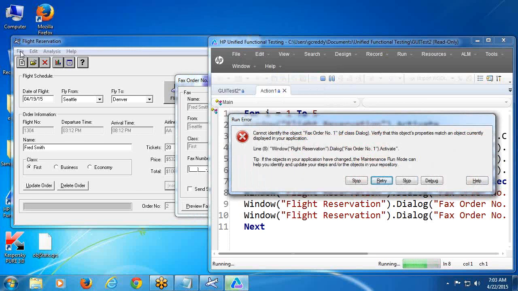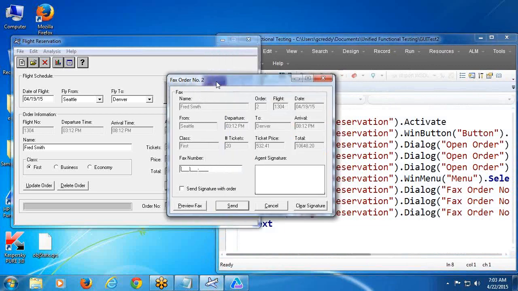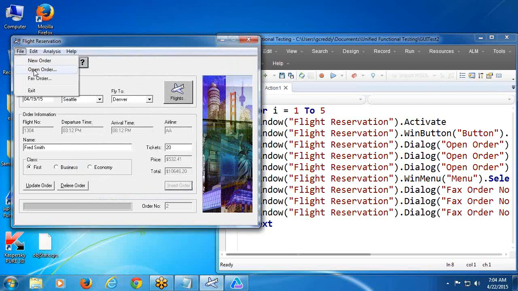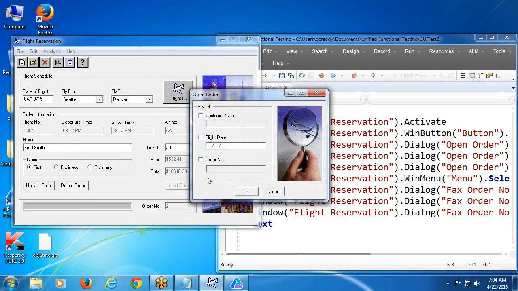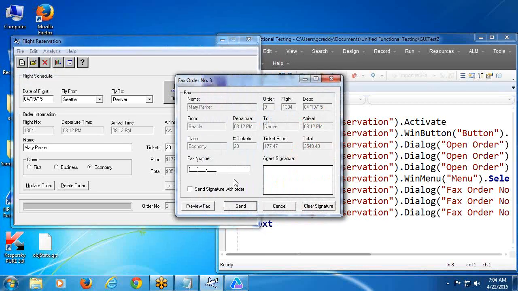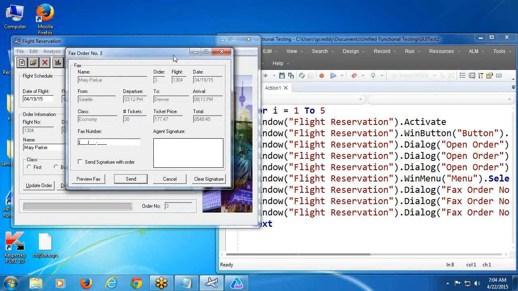Cannot identify the object fax order number 1. See, this fax order number dialog box is a dynamic object. Earlier it was fax order number 1. This time fax order number 2. Suppose next time, third order, fax order number 3. See, UFT is confused.